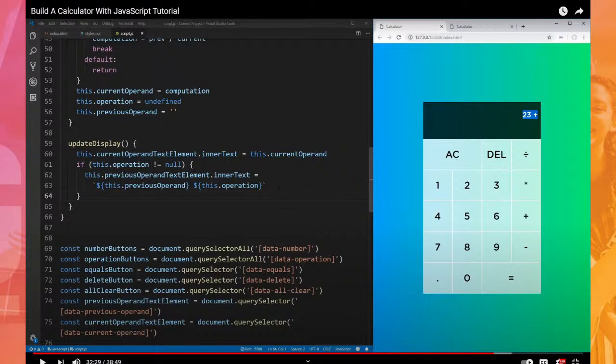anytime you see a $, this is newish to C#, but it's existed in JavaScript for a super long time. The $ curly braces means take everything that follows the $ and is within the curly braces and replace it with whatever this piece of code is. So in this case, it's going to be the value of previous operand and the value of the operation, which in this case is 23 plus. Does that make sense? Okay, awesome.